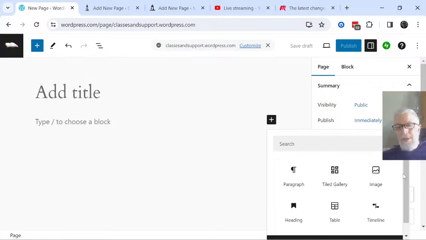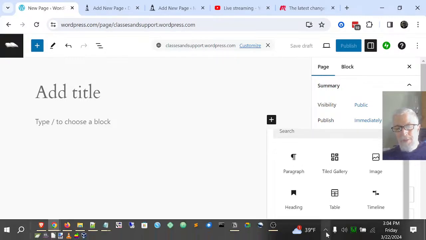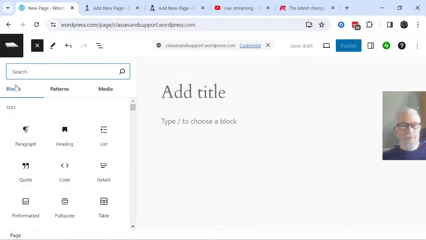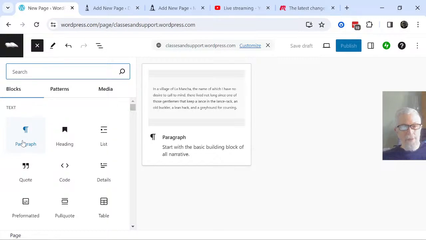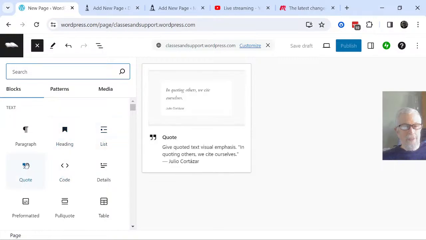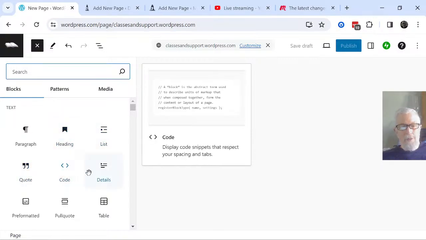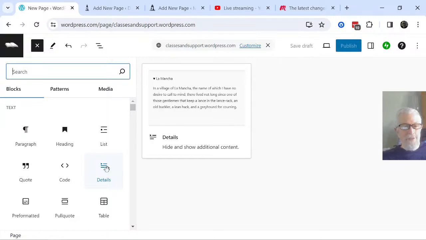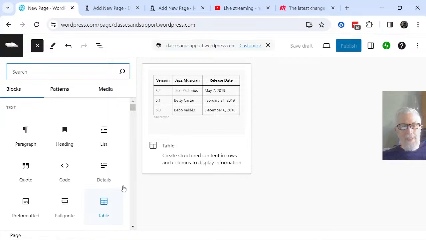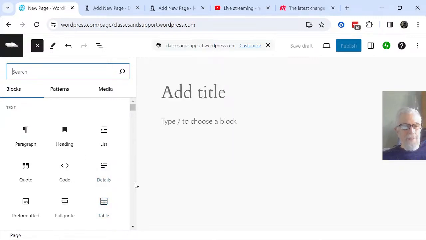If I go down a little bit lower, there's a button that says Browse All. This comes up with blocks, patterns, and media. In the blocks section, we have paragraph, heading, list, quote, code, details, preformatted, pull quote, and a table are the top 9 items listed on that page.